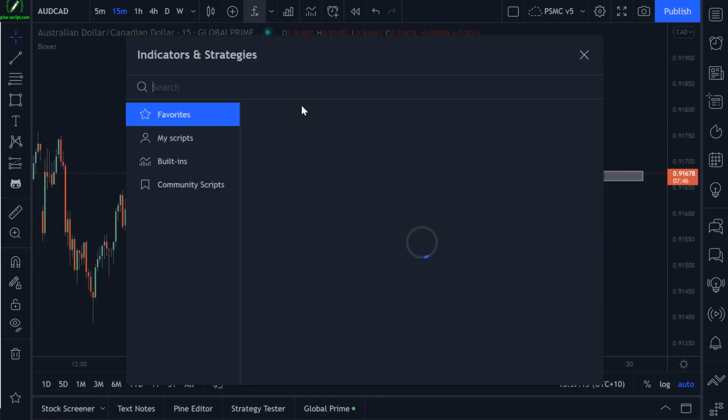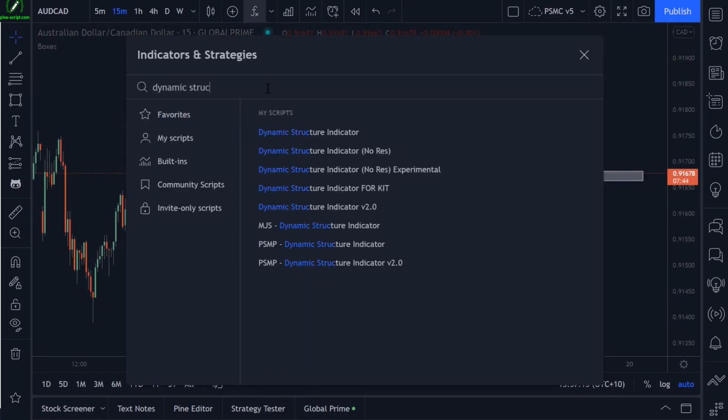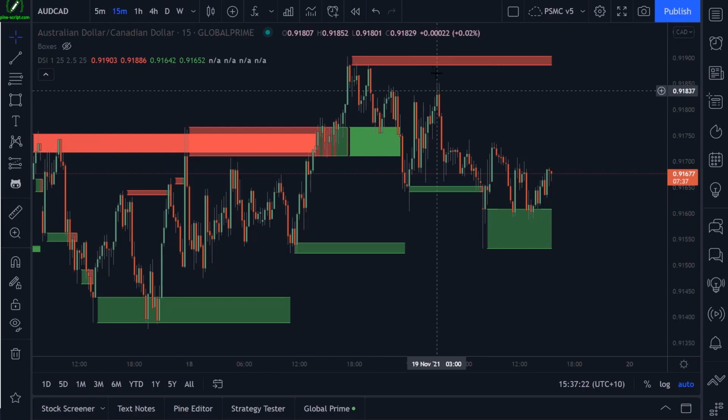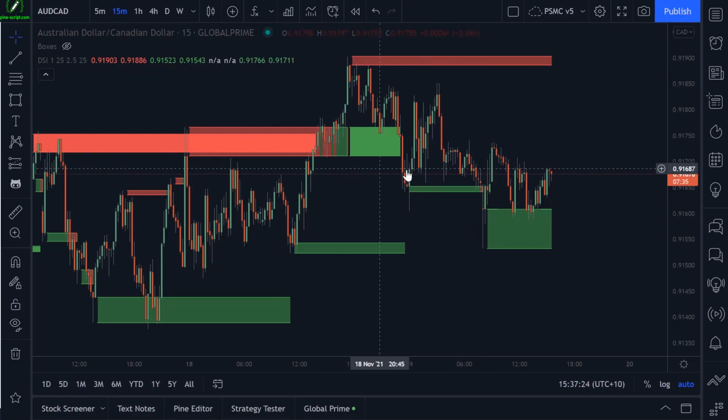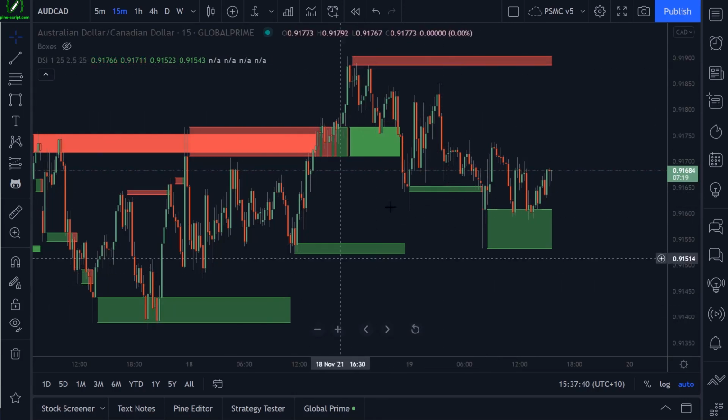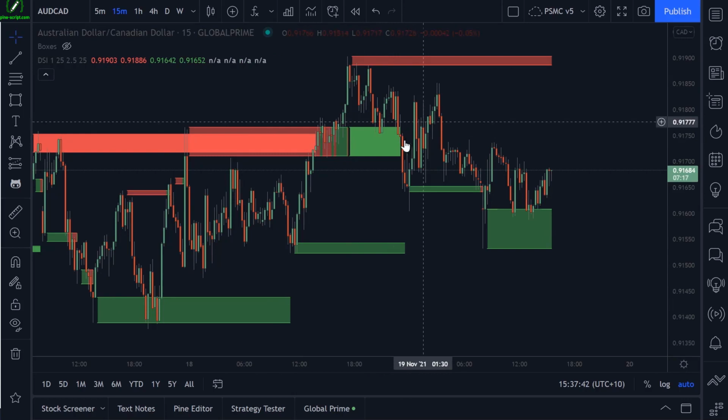For example, if I throw on my dynamic structure indicator, this is an indicator that detects, or attempts to detect, key support and resistance levels in the markets. And you can see it's drawing things that are similar to boxes, but they're not quite boxes. These are actually plots and background color fills. So I'm just using the plot and fill functions to achieve this. But you could absolutely do the same thing here using boxes, and it might actually look a little bit better. So maybe when I find time, I'll look into trying that.